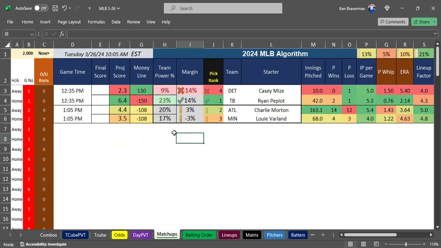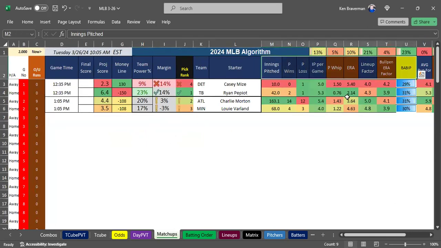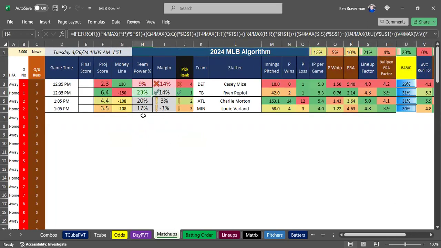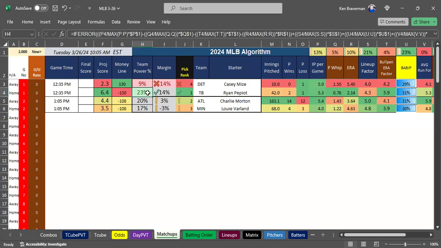Team power percentage. So this is the raw power percentage, which is related to all these other stats over here. When it shows up in green, it means it's one of the top 10%, I believe, of the day. And when it shows up in red, it's one of the worst 10% of the day. So it's really saying that if these were the only two games going on today, Tampa Bay is the strongest pick by far.